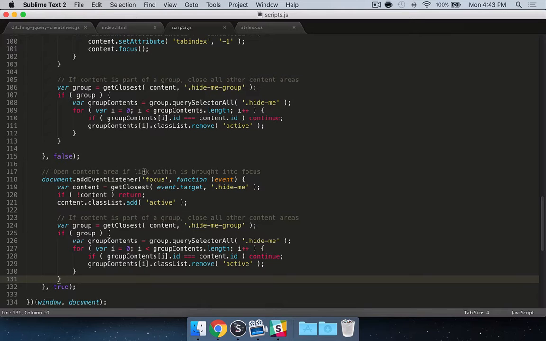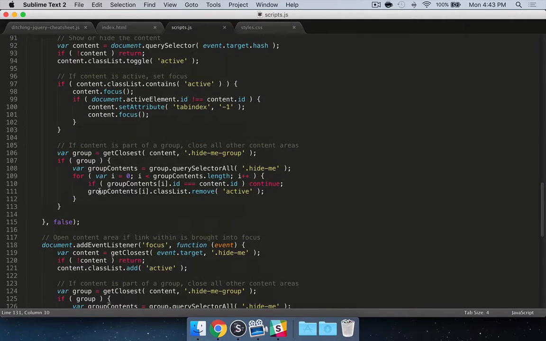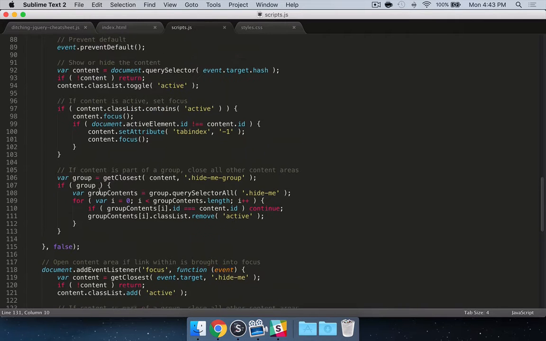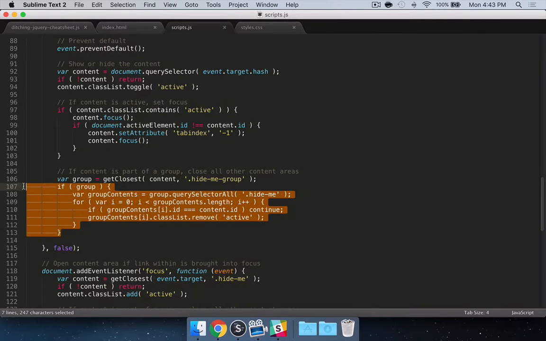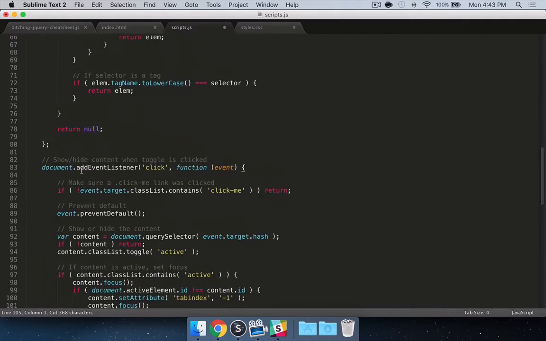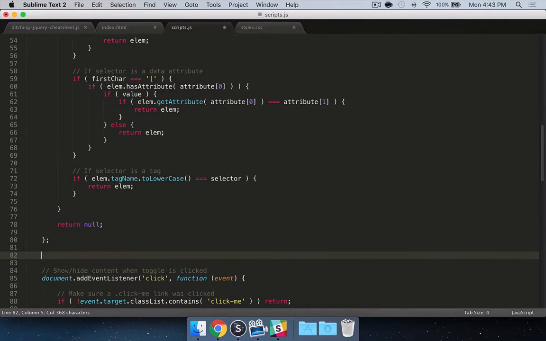Now the problem with doing this is we're now writing the same code twice, which violates the DRY principles of writing code where you don't want to repeat yourself. So what we're going to do is we're going to take this and we're going to put it in a function that we can run in both of those event listeners.